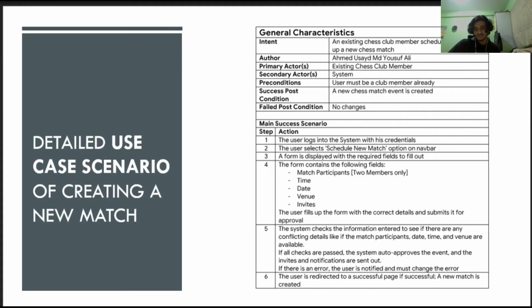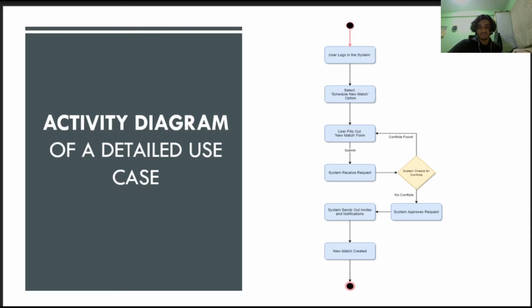system. The system will receive the form's information and check it to see if there are any conflicting details, such as if the opponent is available for the match or if the date and time is available for the match as well. So if all the checks are passed, the system will auto-approve the event and the invites and the notifications are sent out to the guest and the opponent. If there is any error, the user will be notified and they will have to change the error in order to actually successfully create a new match. The user will be redirected to a successful page if the information given is correct, and the user will have created a new match. So this is an activity diagram of the same use case.